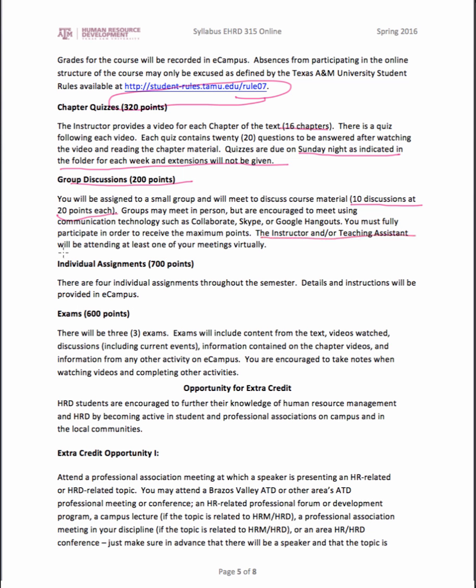I wanted to make note that I do have an opportunity for extra credit. These are the only extra credit opportunities that will be offered, so please don't come at the end of the semester and ask for extra credit. These are things you have to do through the semester.